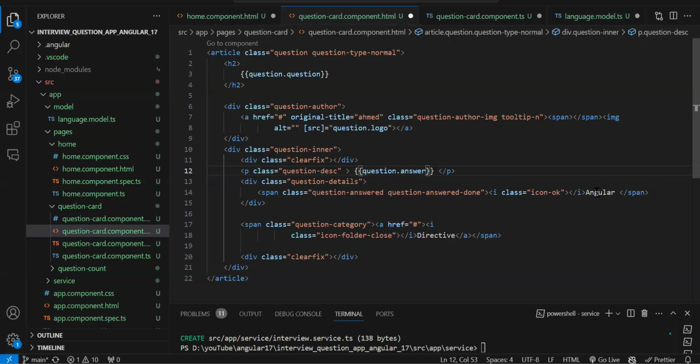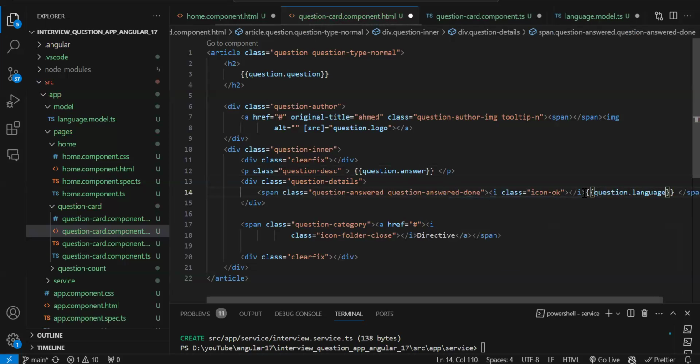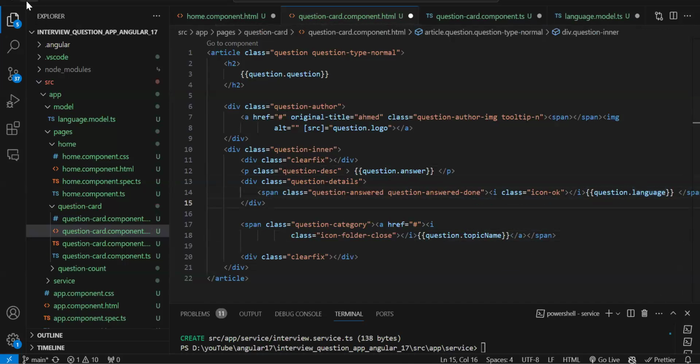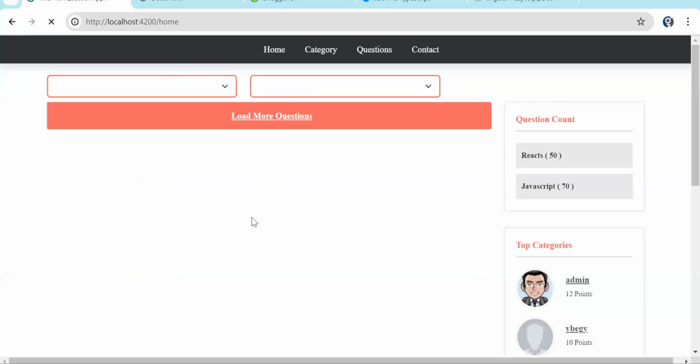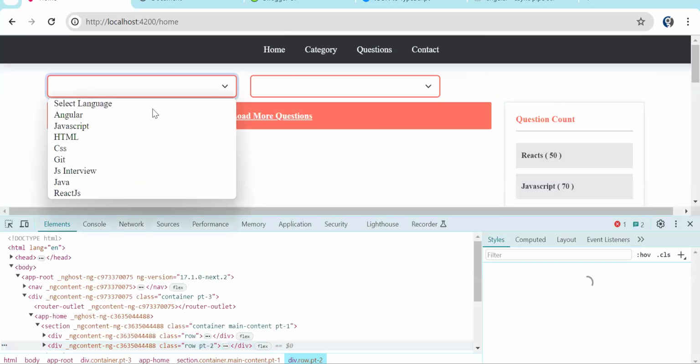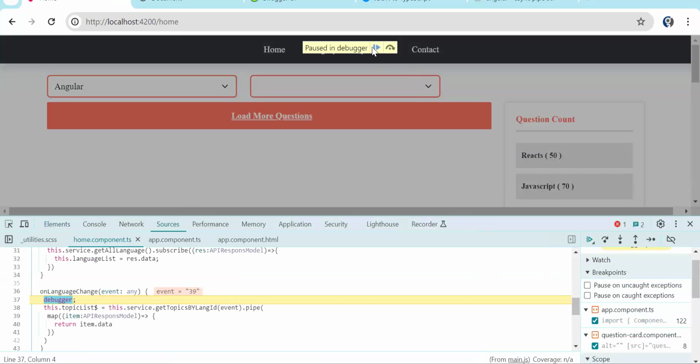And over here, we need to show the language names. So question.language, and the topic also we need to show over here. Topic name. Now let's try to save. Okay, home component again, yeah, everything is done. So let's just save and check it now. Currently we don't have anything, right? Let's see now.